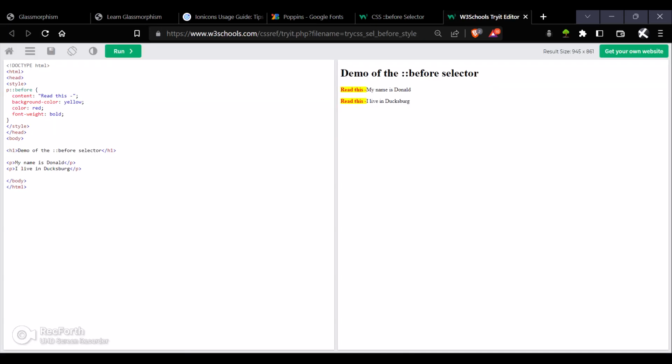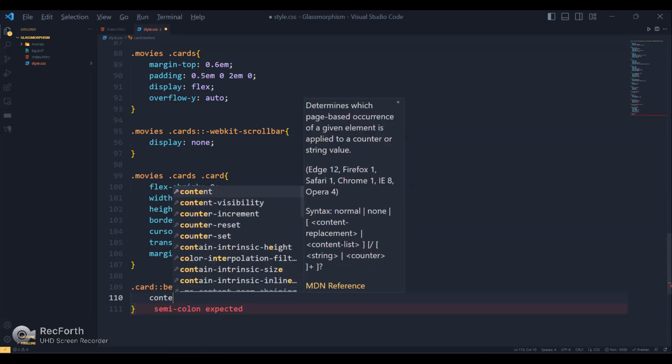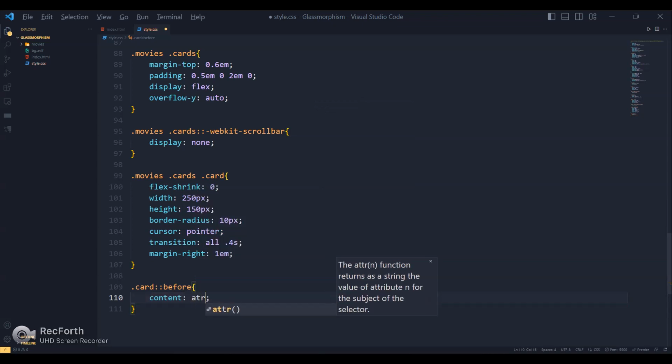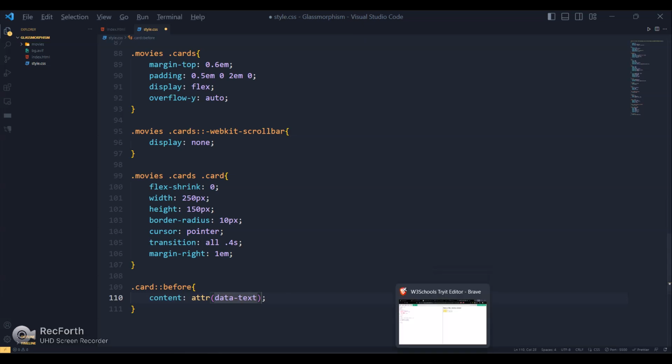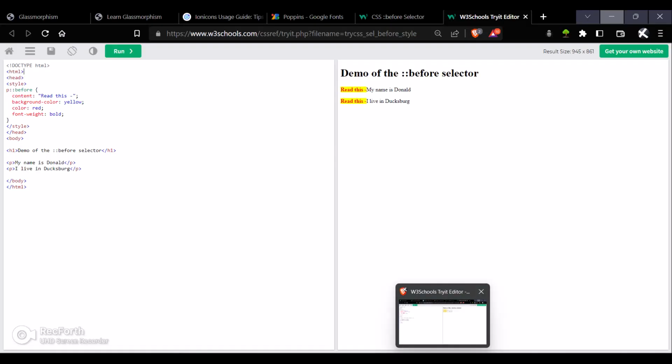Alright, so we'll try this out. We're going to see that this is put as content here, before whatever is here. So that's just to explain that. So I'm going to give you a content, and our content will be the attribute data-text. Okay, so we're going to style that content. So we've put it before.